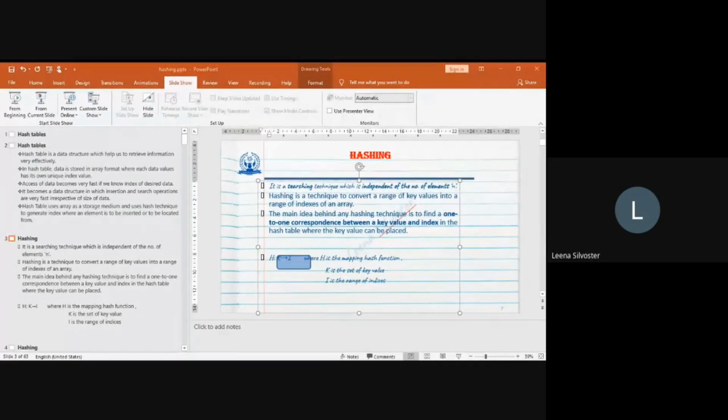So hashing is a technique to convert a range of key values into a range of indices of an array. So a range of key values are converted into a range of indices. This technique is known as hashing. The main idea behind any hashing technique is to find a one-to-one correspondence between a key value and index in the hash table where key value can be placed.